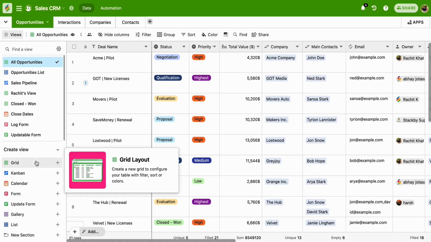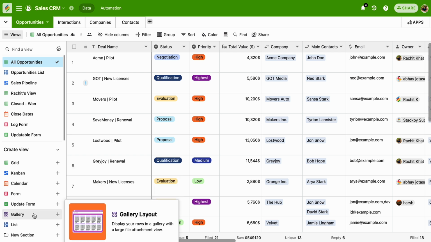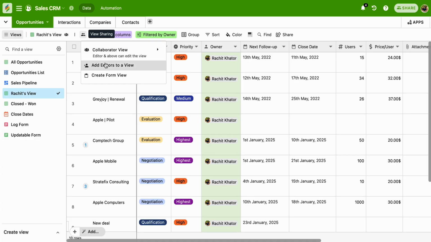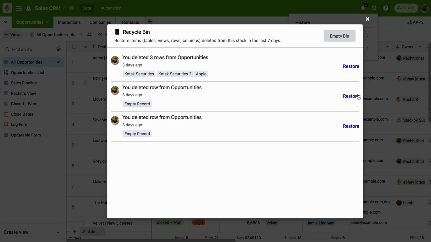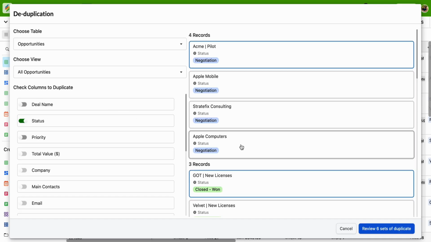Choose how to visualize your data. Use a grid to group details, a Kanban board to track projects, a calendar for scheduling, or a gallery for images. You can even create forms that update your database automatically. For quick access, save filtered views and share them with your team or clients. You can even restore deleted data, find duplicate entries, and control who can edit columns, tables, and views.